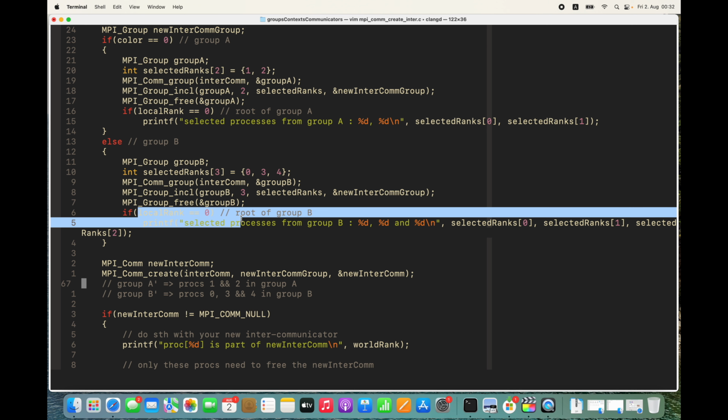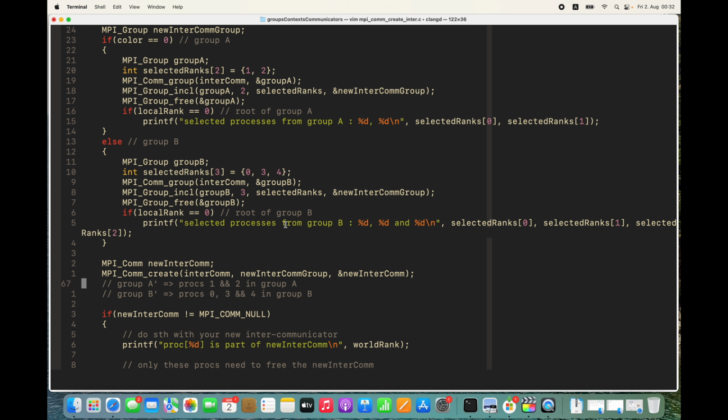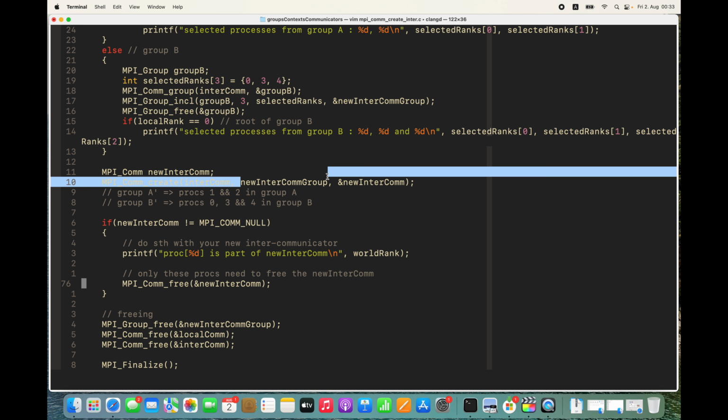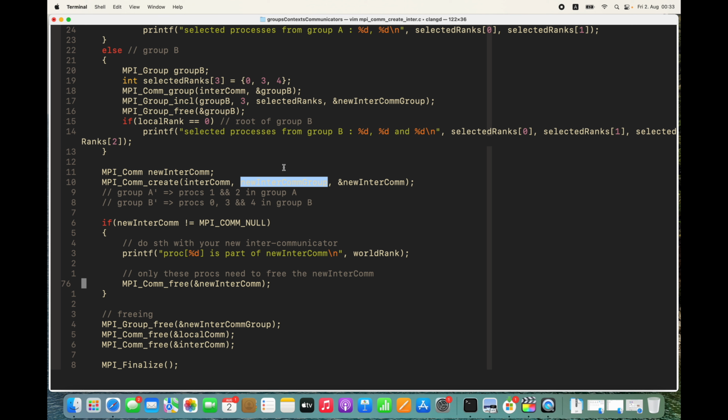And then the local rank, the root of group B and root of group A, can print that information for us. And finally, we create this new intercommunicator. With a call into MPI com create, we pass in the intercommunicator as the first argument, which was a communicator. In this case, it's not an intra-communicator, it's an intercommunicator. Then we pass in this new intercommunicator group, the subset group that we were interested in. Notice that for processes in group A, it's going to be those selected processes 1 and 2, and for processes in group B, it's going to be those selected processes 0, 3, and 4. And then you pass in this new intercommunicator.